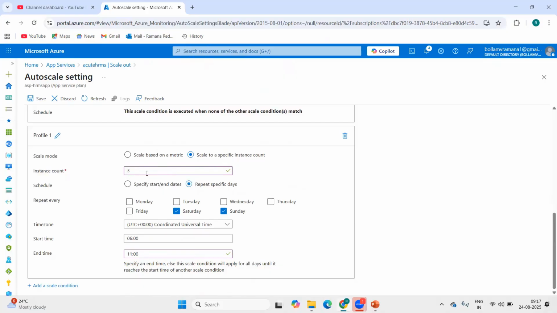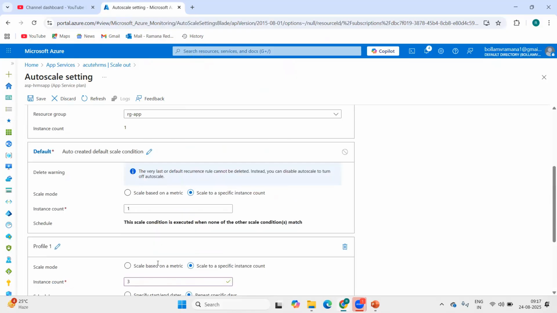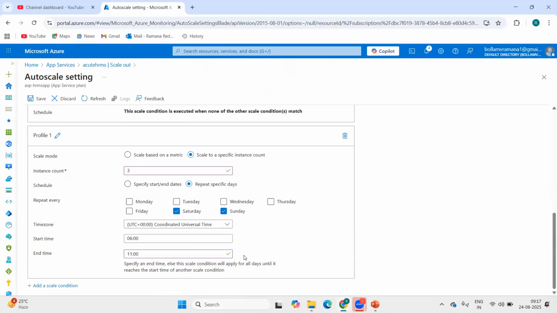So whether there is consumption or not, automatically on Saturday morning, 6 o'clock, it will spin up 3 additional instances. At 11 a.m., it will turn off these 3 instances. Sunday morning, it adds 3 instances and deletes 3 instances at 11. So this is one kind of condition.